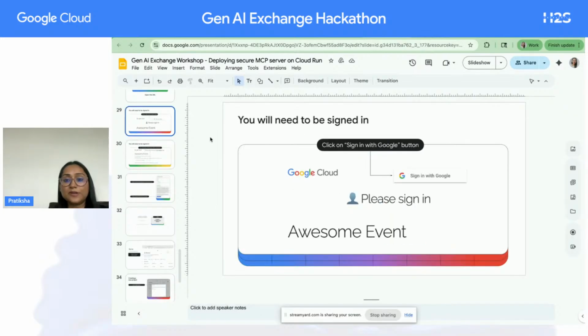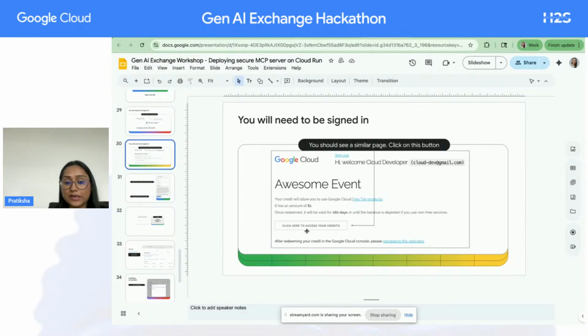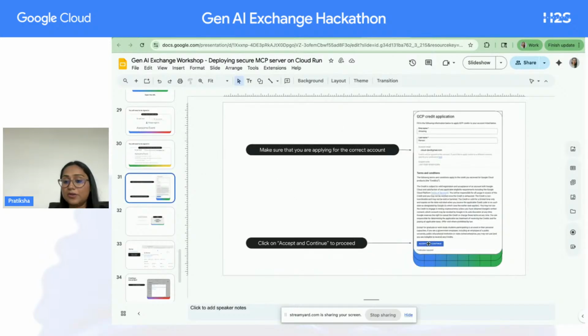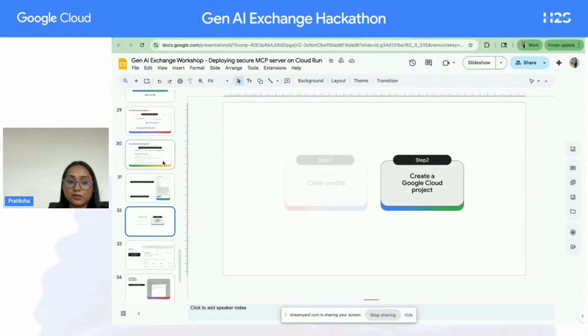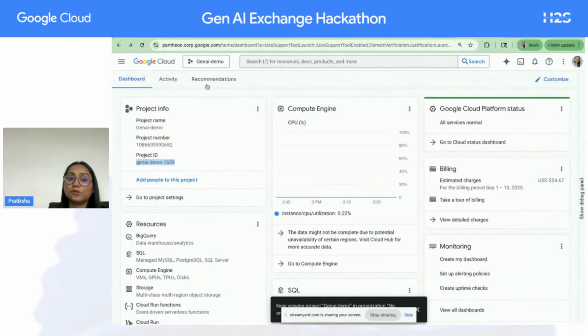Let me go up to the slide again and see where you are stuck. When you click on that link, you log in with your Gmail ID, and then you click here to claim the credit, right? So you see this email. If you have used one email and already claimed it, then I think you cannot claim it again. But if you have any other email, you can try that. Once you accept and continue, you will automatically go to the GCP console like this.